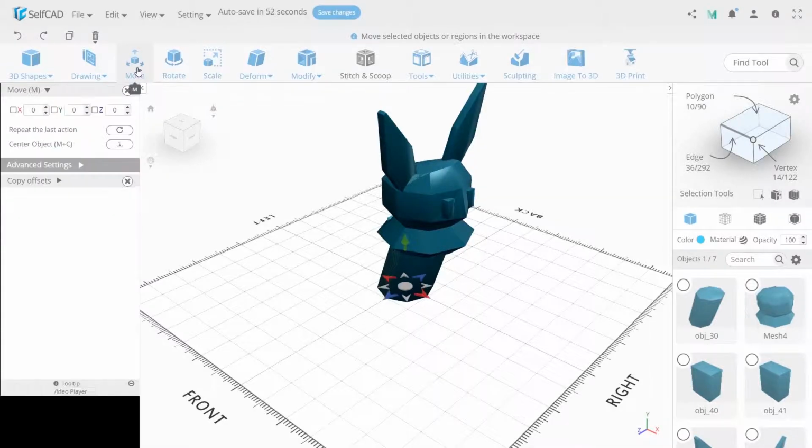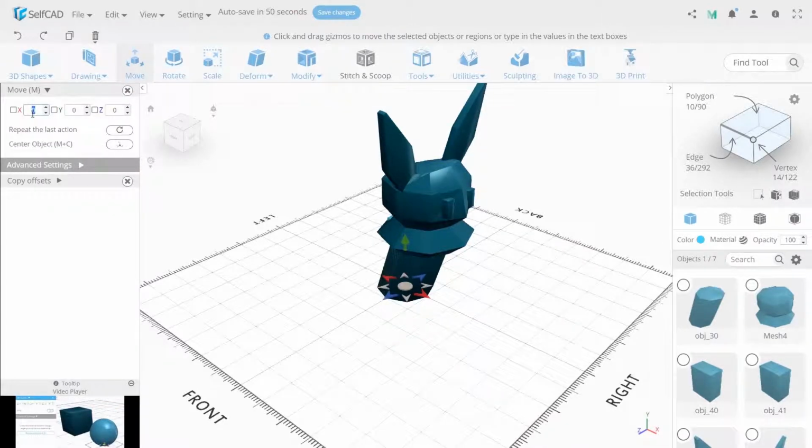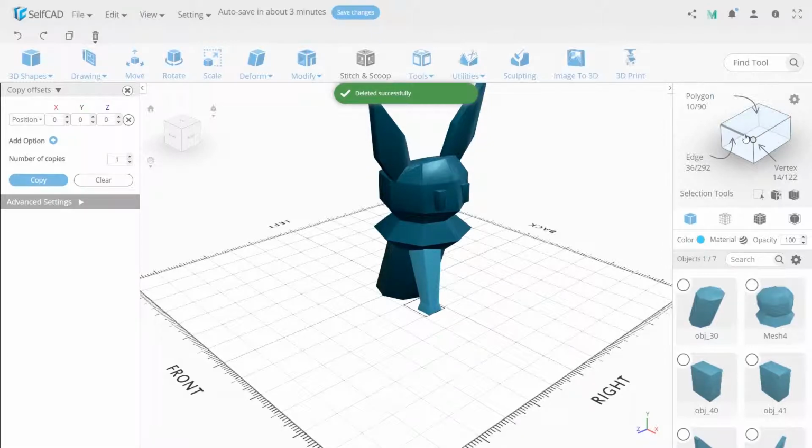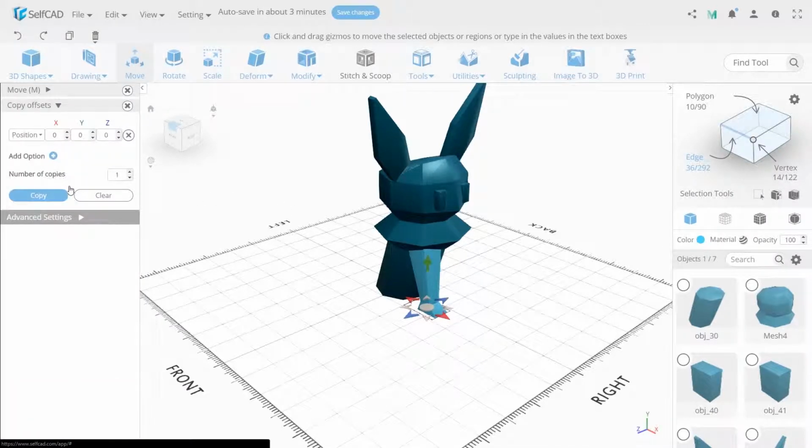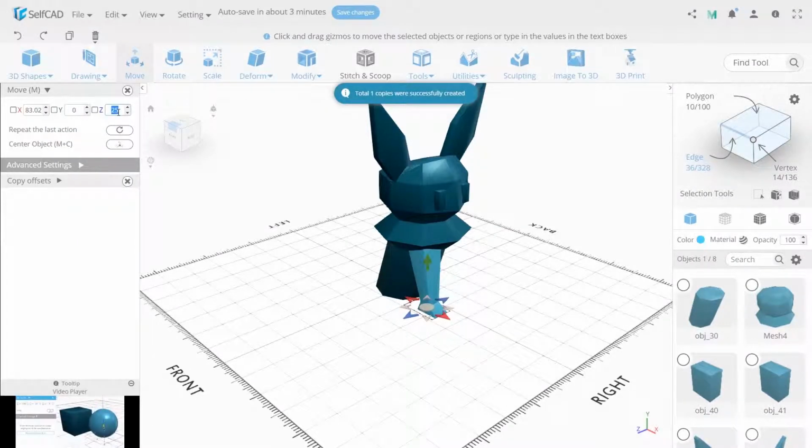Now we need to place it in the leg position. For that, move it by 80 on the x-axis and by 25 on the z-axis. Open Edge Selector and select the front edge of a sock. Then move it a little further. Now create another leg using copy offsets.